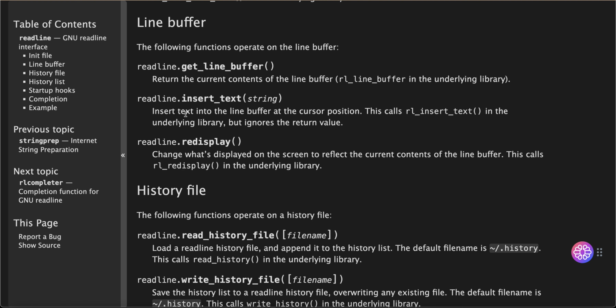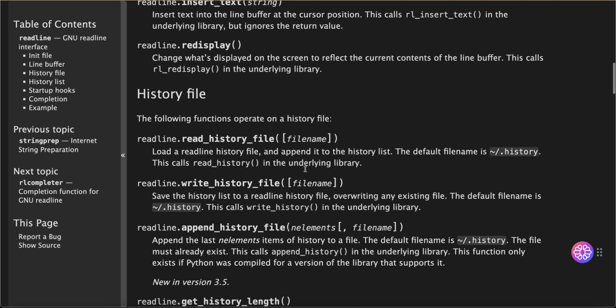readline.insert_text(string). Insert text into the line buffer at the cursor position. This calls rl_insert_text() in the underlying library, but ignores the return value. readline.redisplay(). Change what's displayed on the screen to reflect the current contents of the line buffer. This calls rl_redisplay() in the underlying library.